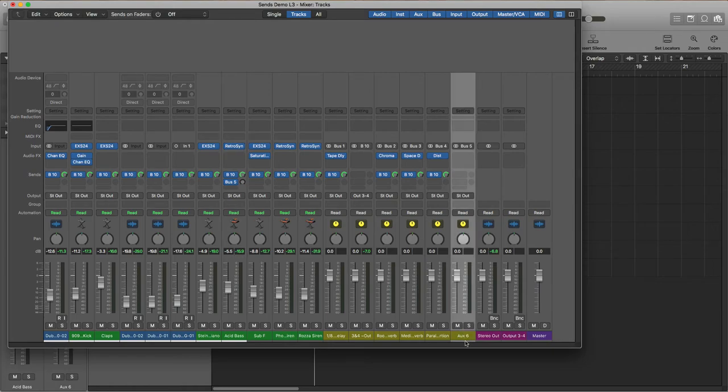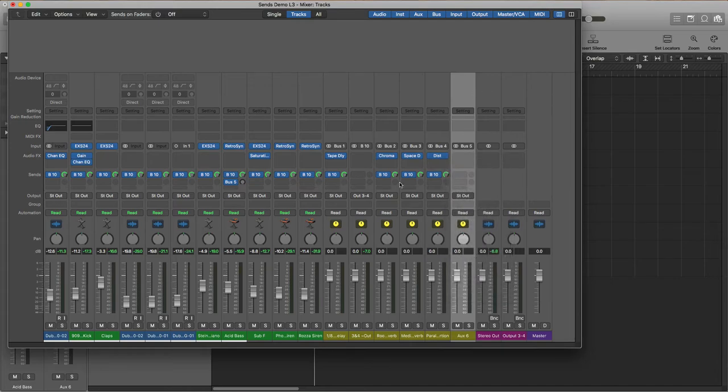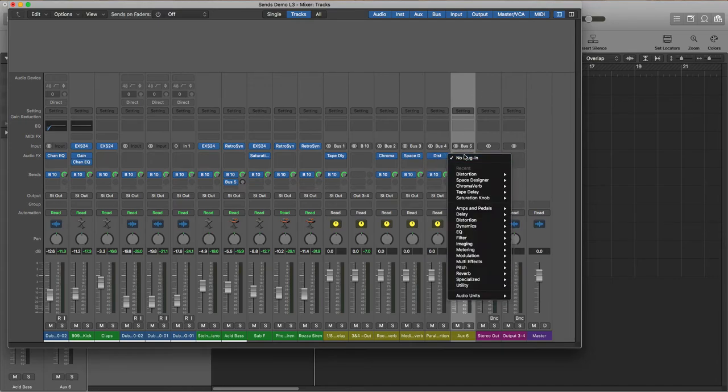Okay, so we can go over to here. It's defaulted to call it auxiliary 6. So I'm going to choose an effect, and you insert the effect like you would on any other channel, but this is on an auxiliary channel. So to hear it, we'll need to send some signal to it, but we'll come back and do that.